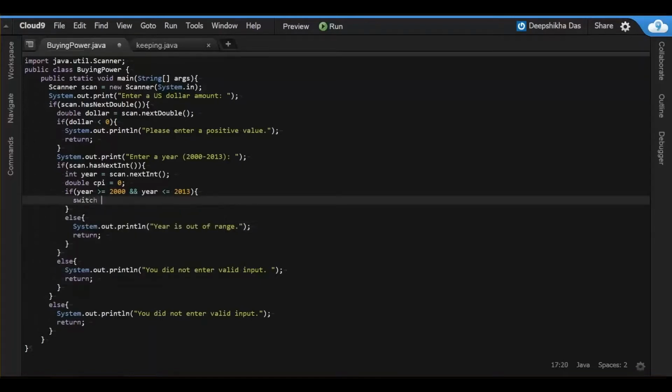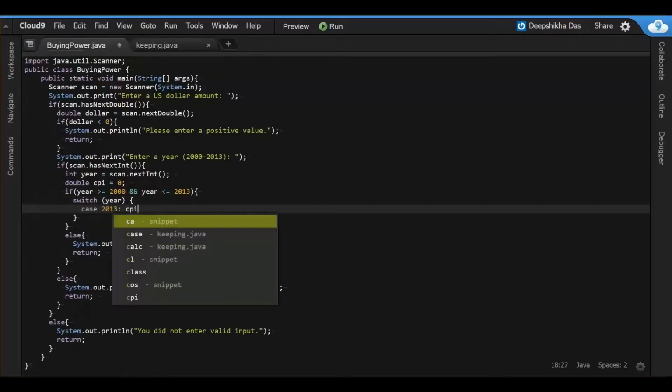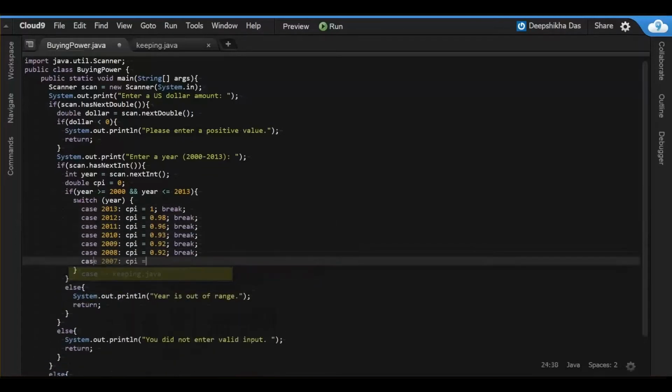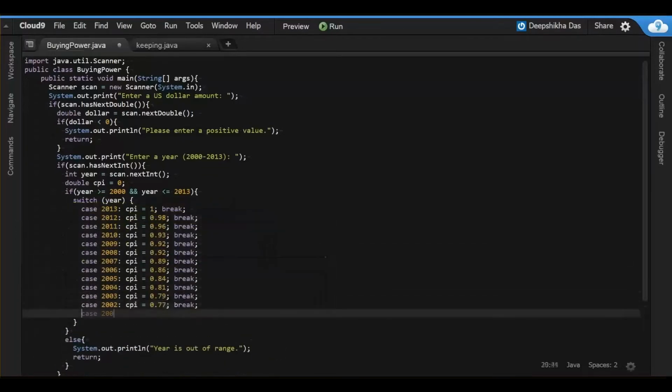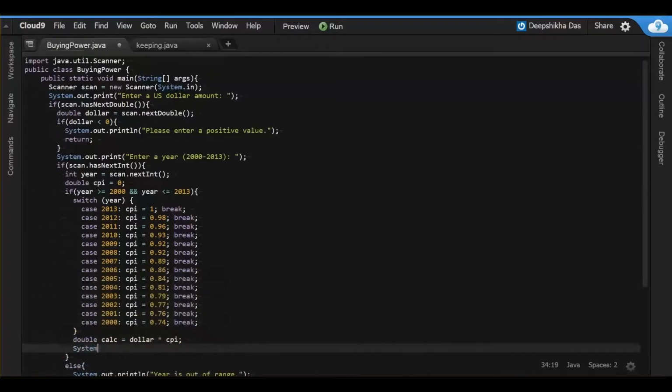Then we're going to use a switch statement to change the value of the variable CPI according to what year is entered. So basically this will help us calculate it later. So if the user enters 2013, the CPI is 1, and so on and so forth. And then after that, after the CPI variable is changed, we're going to calculate the value of the user's entry with the year asked. So that's just basically dollar times CPI. And then we're going to have a println statement that basically shows the user what the new value is after the year asked.